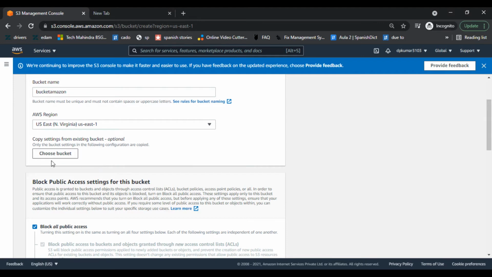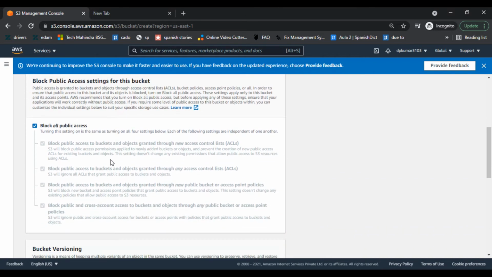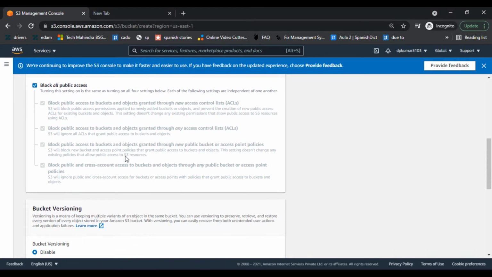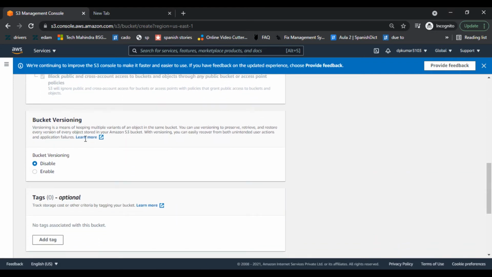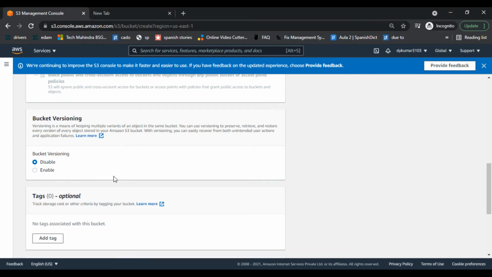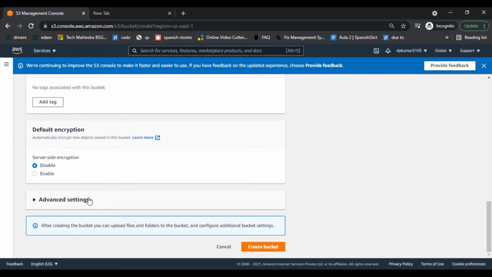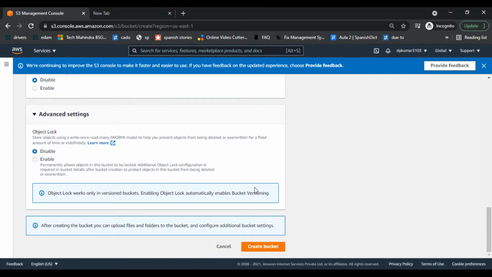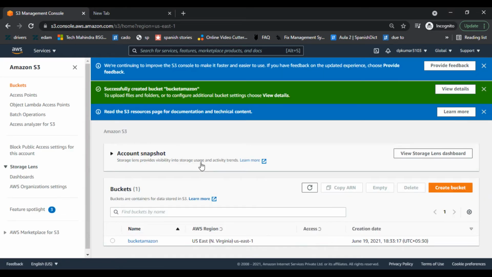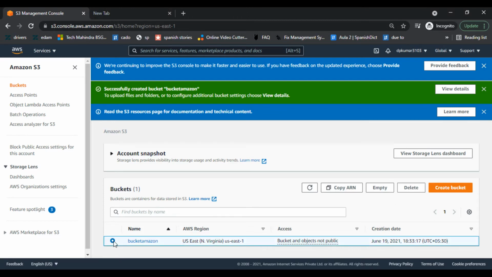If you already have a bucket with the settings, you can copy the settings from the existing bucket, but we don't have any bucket created here. Public access is blocked. Bucket versioning, right now I am not enabling. We are not locking any files in advanced settings, so we will simply click on Create bucket. Our bucket is created, right?